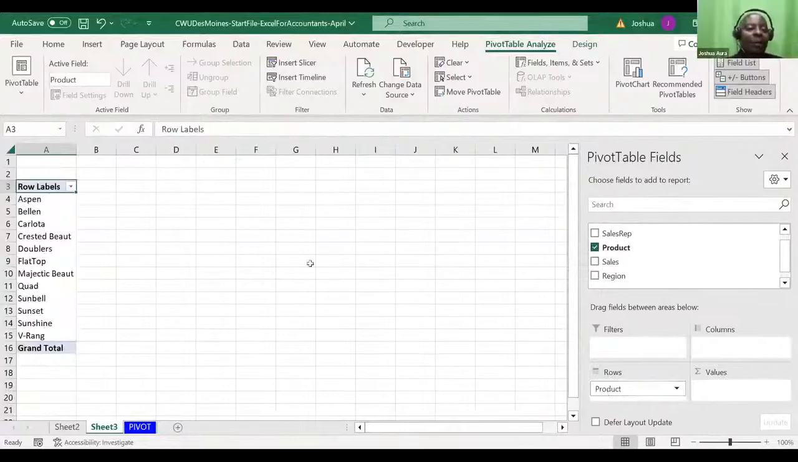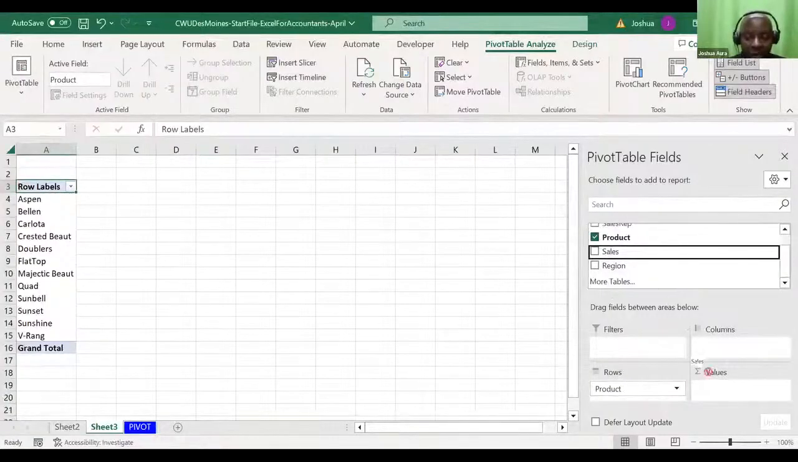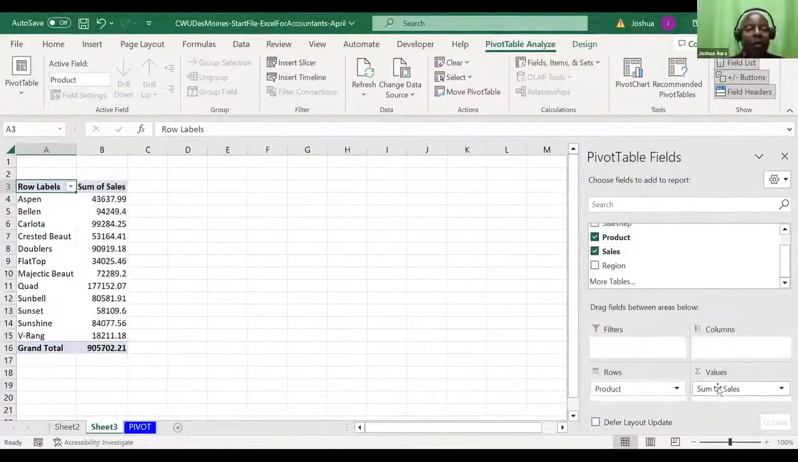I can see my products, say Aspen, Berlin, Carlotta, Crested, whatever like that. And then out of these products, of course, I want to evaluate their sales amounts. So to evaluate, I'll come and pick this. I drag it down to the values like that. Great. So this thing is a beautiful thing. Very beautiful.